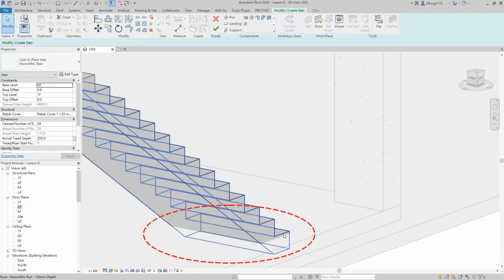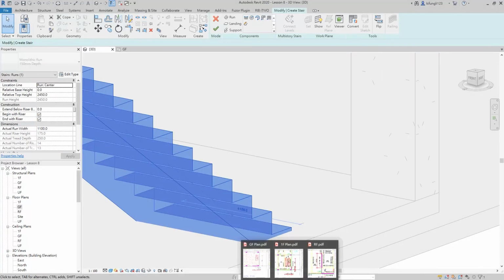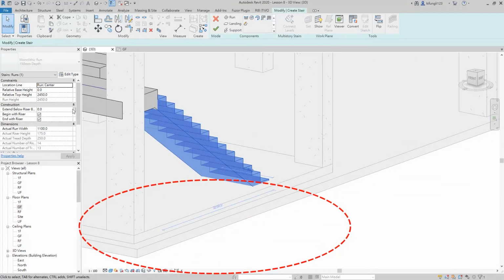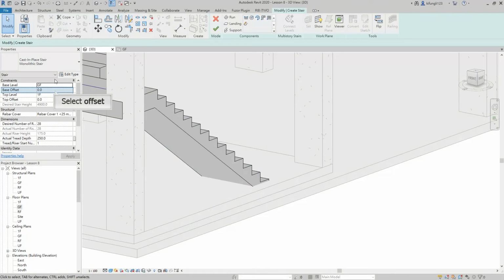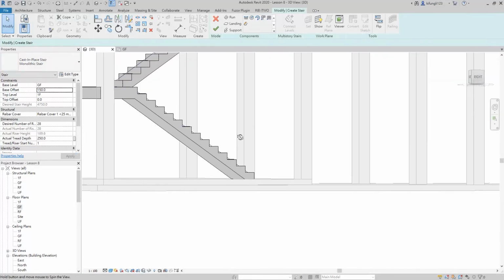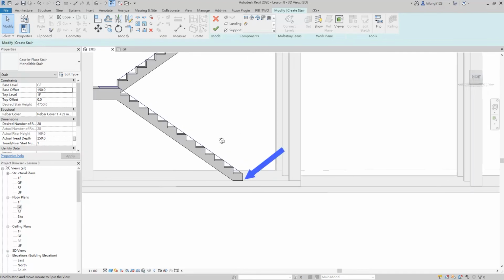Now, the staircase is overlapping the mass concrete fill. There is a concrete fill on ground floor. You can see that our staircase is overlapping that concrete fill. Let's change the base offset, so that the staircase will land on the concrete fill. Change the base offset to 150 mm, and press Enter. Now you can see that the staircase is no longer overlapping the concrete fill.